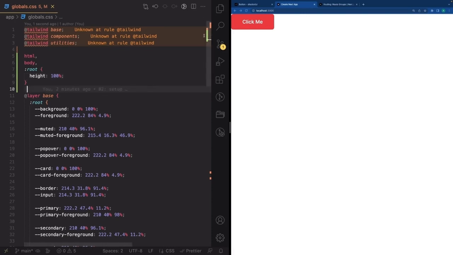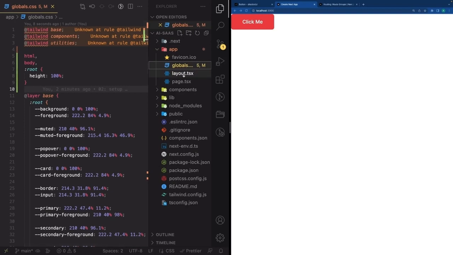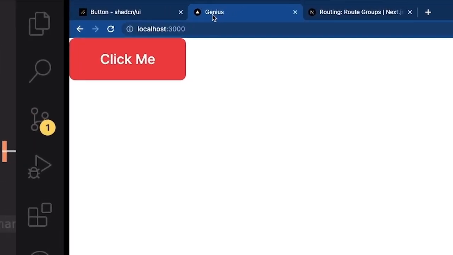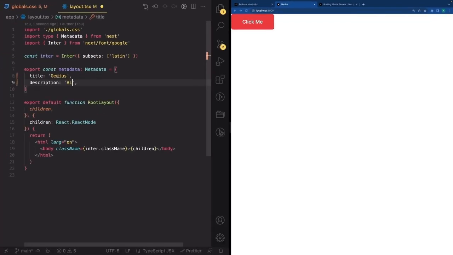Great. And now I want to go back inside of my layout.tsx file right here. And I want to change the title of my application to Genius. And I want to change the description to AI platform, like this, but with a capital AI. And now you can see that my title right here has changed to Genius. Previously, it was Create Next App. But after we do the changes, it now says Genius.